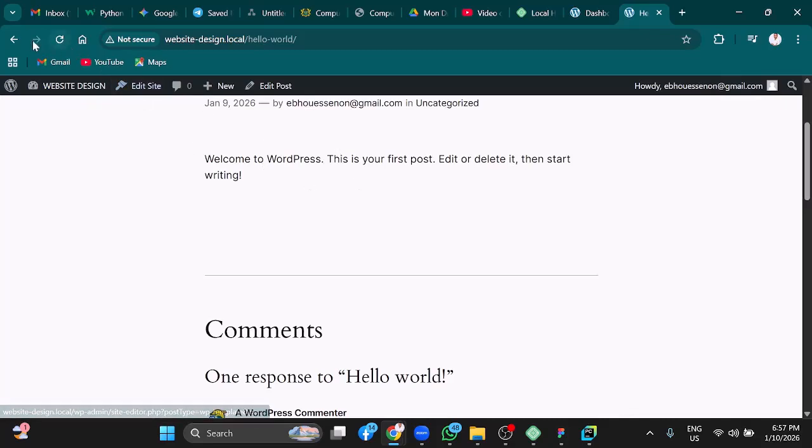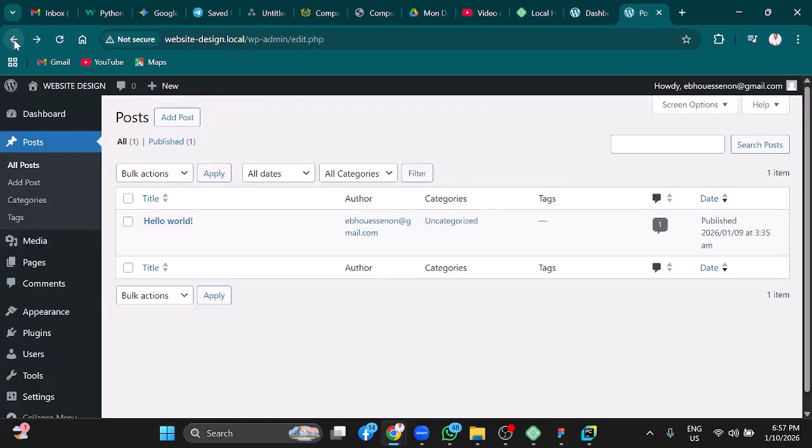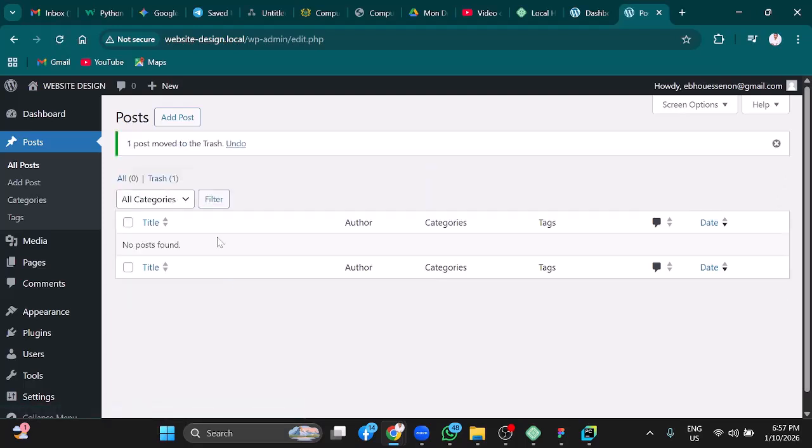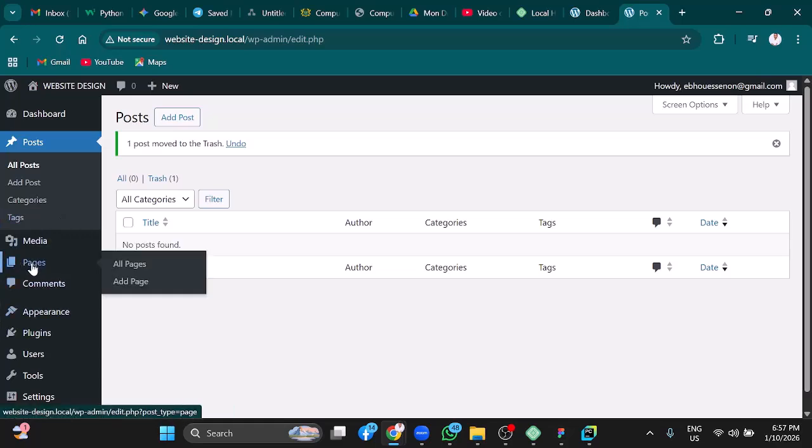Very good. So I will go back again to my dashboard. I'm back to my dashboard. This time around, I'll click on the box here, and then click on trash to delete it. Good. You can see that we don't have any post. No post found. Good. I'll go back to pages.